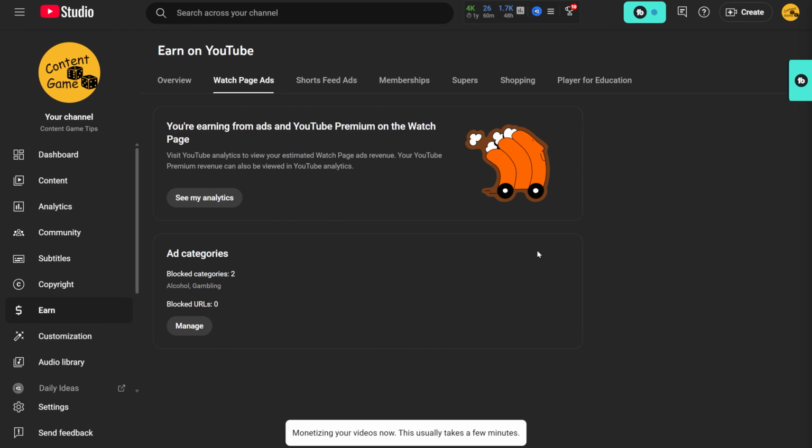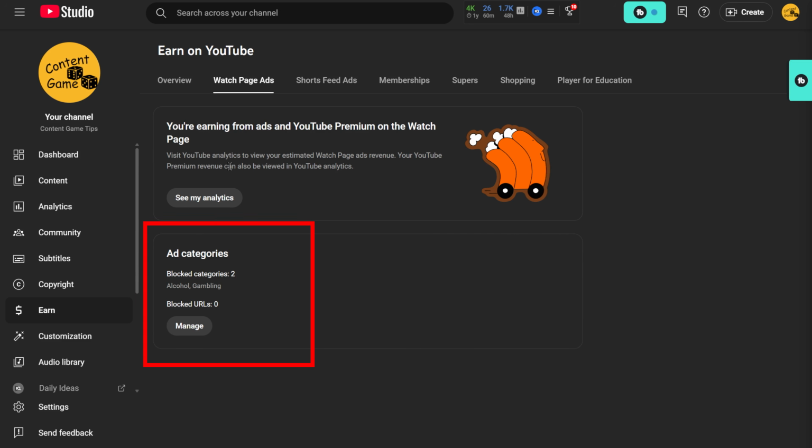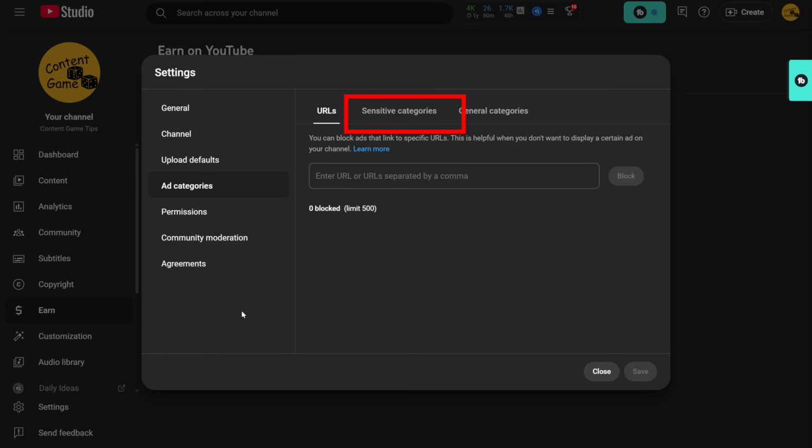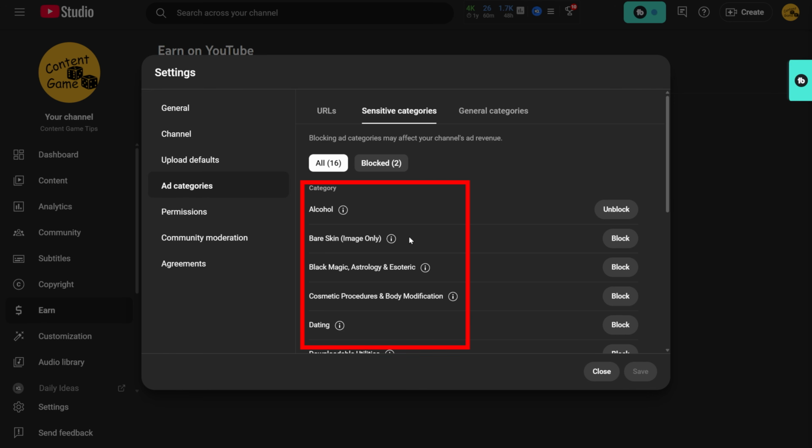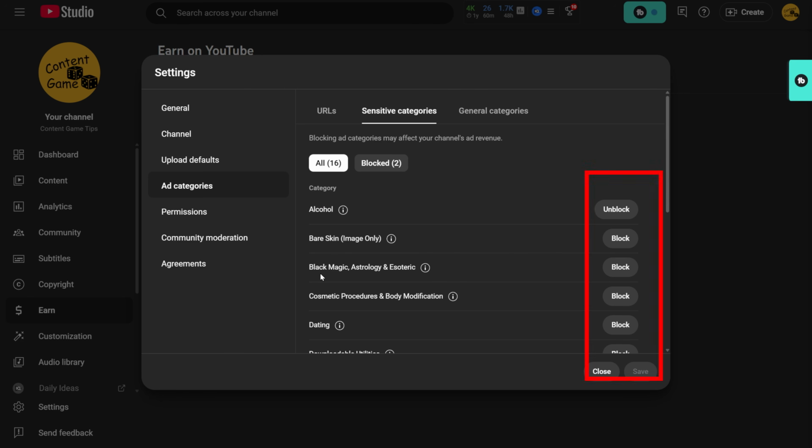If you want to block some ad categories, click Manage. It will open the global settings of YouTube Studio. Go to the next tab, Sensitive Categories. You'll see different categories. If you're not sure what a category means, you can see the description by hovering over the exclamation mark.